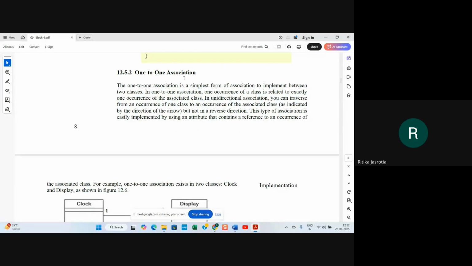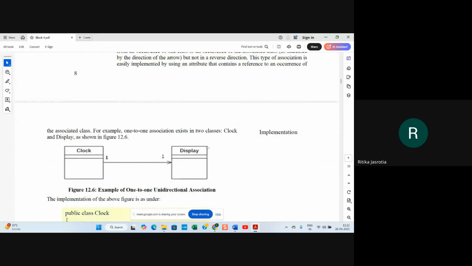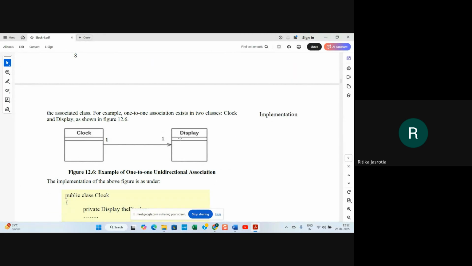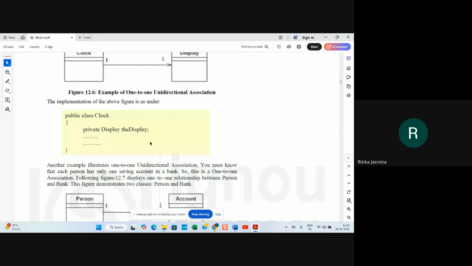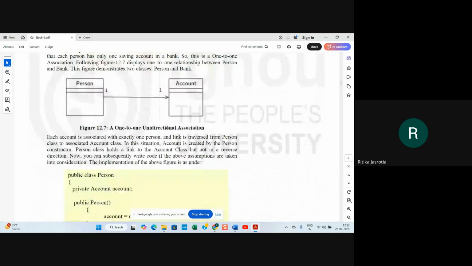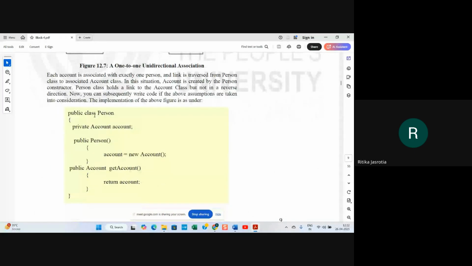Then one to one association is simplest, just like here clock, display time, right? A clock and display is there, so you can write public class clock, private display, the display you can show how it is displaying the time, or a person and account. So a class person, private account, public person, account is equal to new account, public account getAccount, and return account. So this kind of a thing they are showing. Each account is associated with exactly one person, and the link is traversed from person class to associated account class.